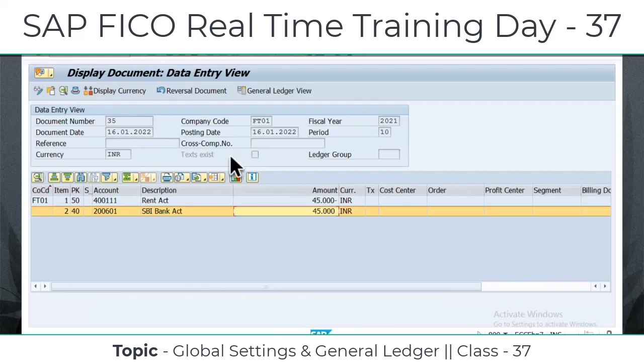Forget it, I will show you. Okay, what is a reverse document? How many types of reversal documents do we have? All these things I'll show you in the next topic. Now this is not the topic.